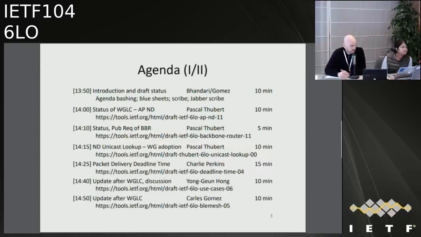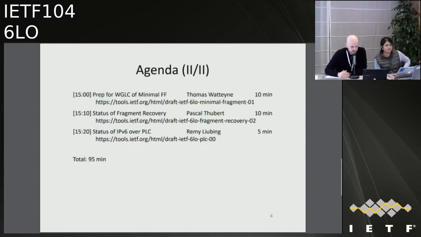And then we have two documents that are related with fragmentation. The first presentation will be by Thomas, who will present the update of the minimal fragment forwarding document and the preparation for working group last call. And then we have Pascal again, who will present the status of the fragment recovery draft. After that, Remy will present the status of IPv6 over PLC. So far, are there any comments on the agenda?